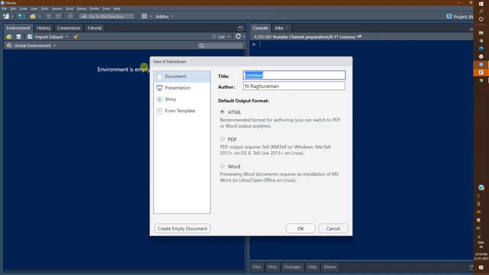Then there will be a dialog box like this. In the dialog box you have to give a title, title of our R Markdown document, let us give RMD. Then we want to give a HTML output. So I'll write HTML. This is the name and this is the author's name, and then out of the three options I have chosen this. Of course we can choose any option later on.